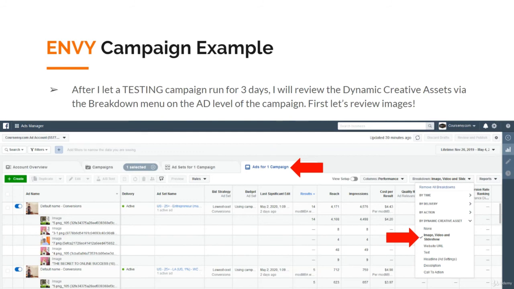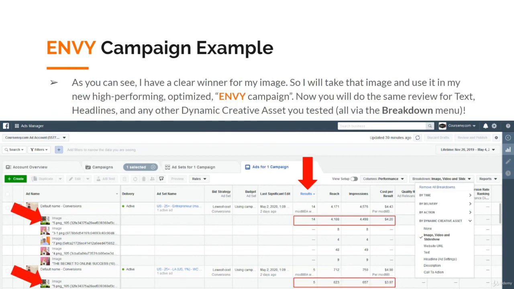After I let a testing campaign run for 3 days, I will review the dynamic creative assets via that breakdown menu on the ad level of that campaign. For this example, you can see I'm reviewing images first under dynamic creative asset. As you can see, I have a clear winner for my image. So I will take that image and use it in my new high-performing optimized Envy campaign.